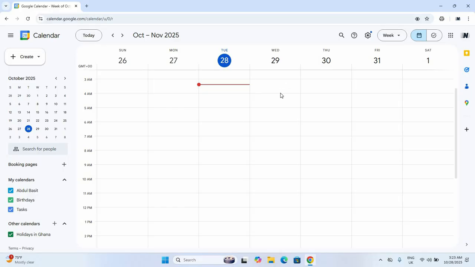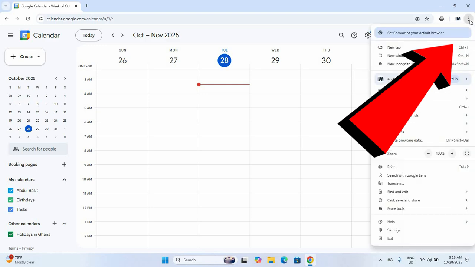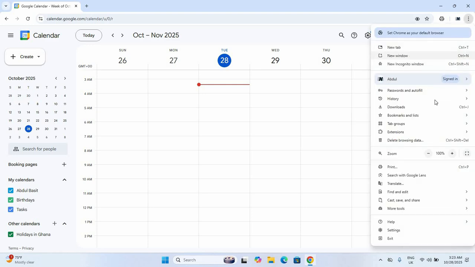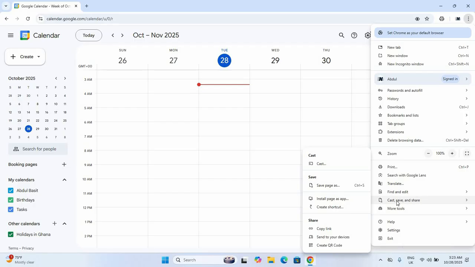What you just have to do is, once you are on your Google Calendar, right here at the top, you see these three dots. So click on it. As it drops down, you move down to cast, save and share. Right, cast, save and share. This is it here. Once it drops, you can see it gives us a navigation here, which has cast, save and the others. So you now click on create shortcut.